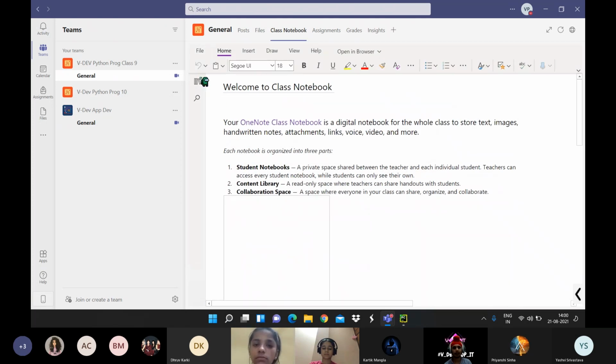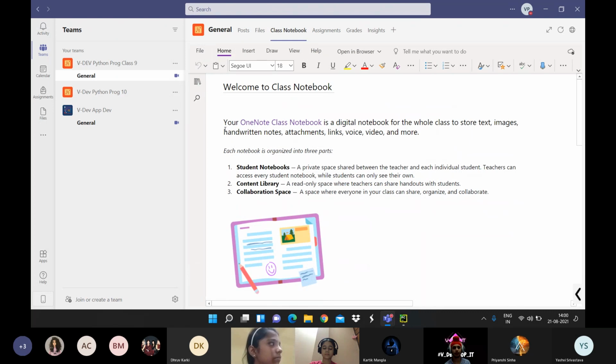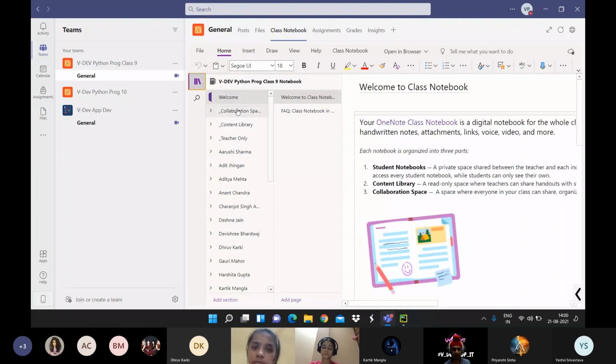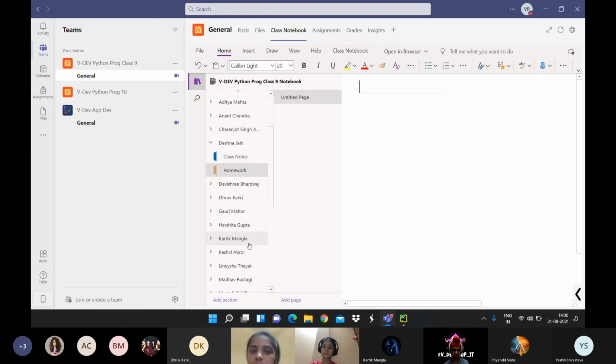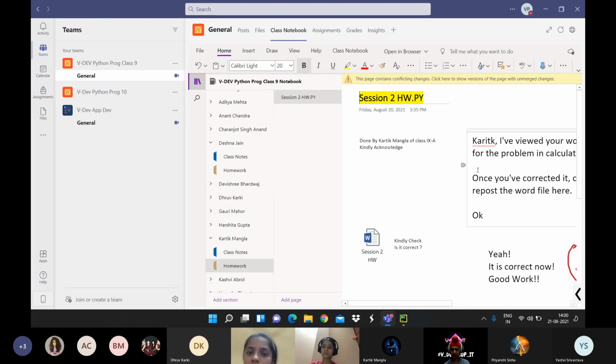I have access to each of your notebooks, but you'll only be able to see the content library, the collaboration space, and your own. For example, Deshna will be able to see only her notebook. This is the homework part, and this is the class notes part. As soon as you do the exercises, put them in here. For example, Karthik has done the homework exercises and has put them in here.